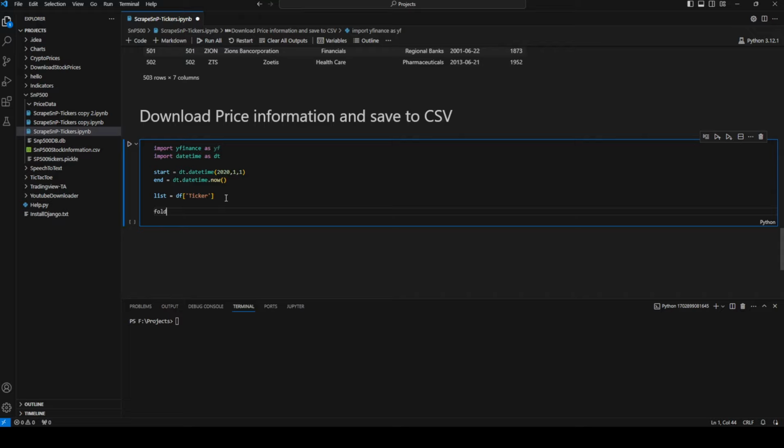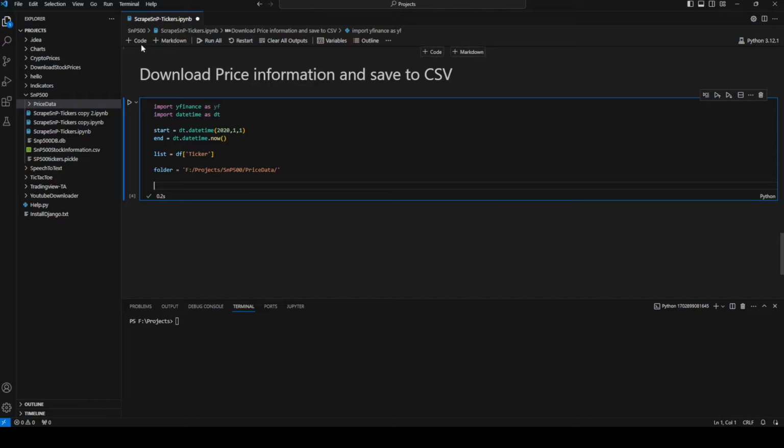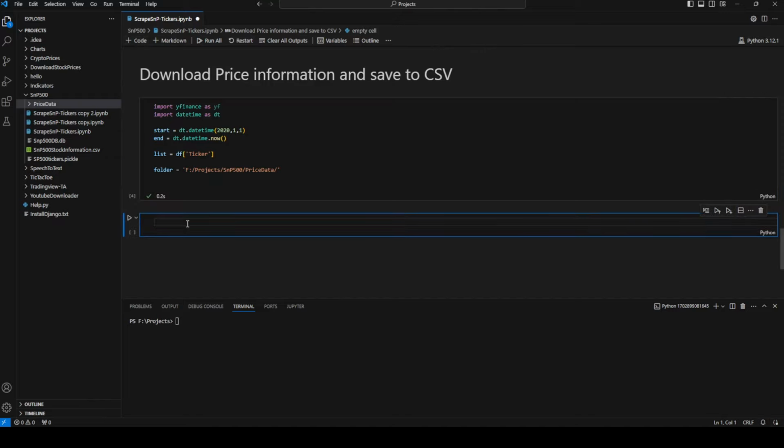I will specify a folder, and I've already created here a folder, price data. I'm going to save the information inside this folder, and my location is F, projects, S&P500, and price data. So it's going to save all the files in this folder, and I'm going to run it. Now I'm going to create a new cell, and write my for loop.